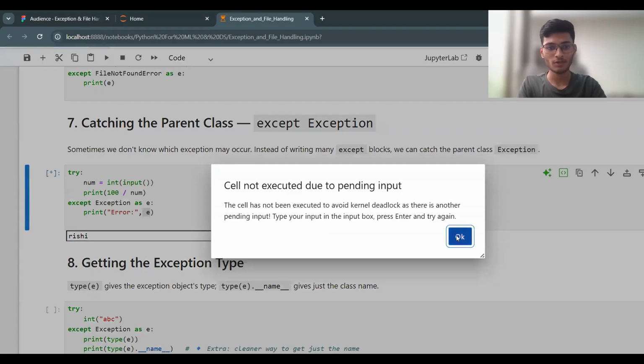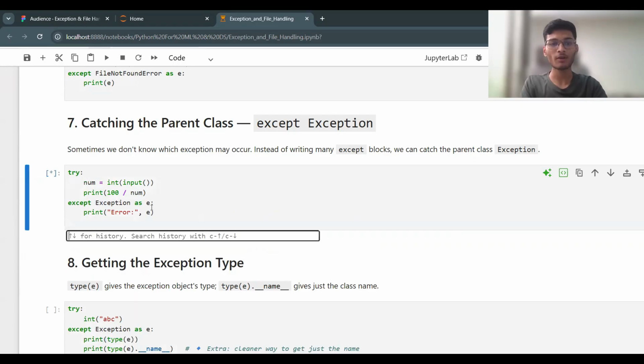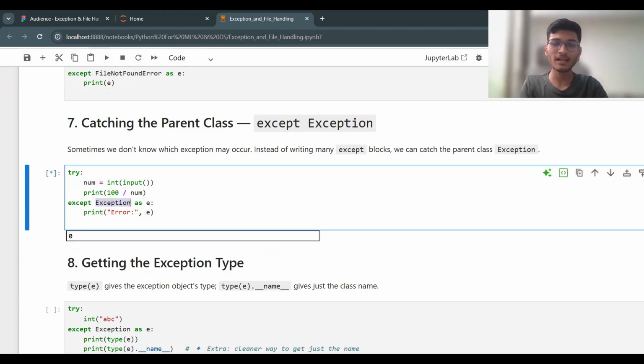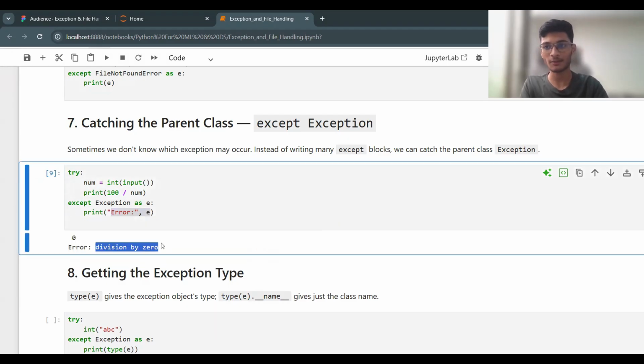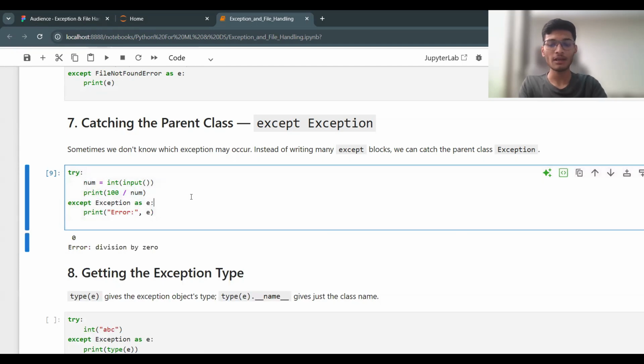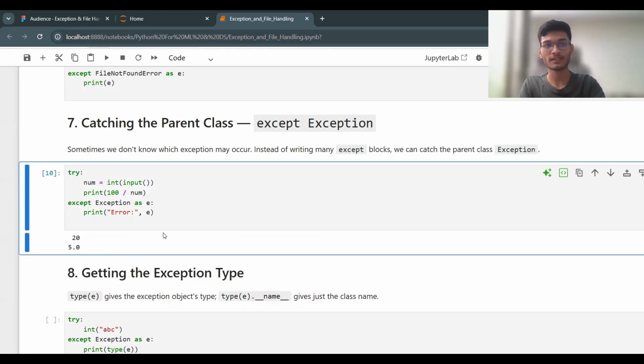If I execute this, I will get the error: invalid literal for int with base 10. I want a literal which is an integer, that's why it's an invalid literal, right? If I again run this program and I write here 0, now this is a zero division error. Again this exception class will fetch that this is a zero division error, and now it will display the division by 0 error. I hope you understood this. And if there is no error, let's say 20, it will give the output basically.